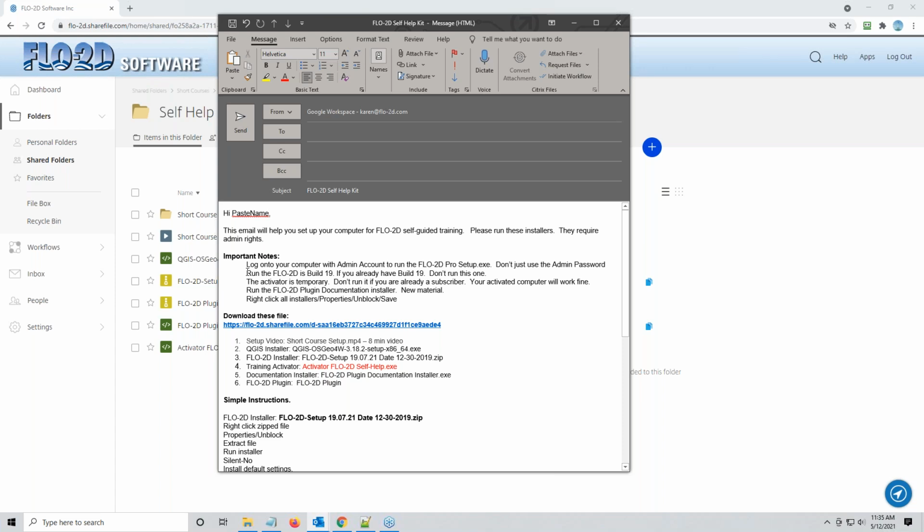If you're already up and running with Flow2D build 19, you can tell that you're running build 19 because in your Program Files x86 Flow2D folder, the engine, flowpro.exe, will say the year 2019 on it. So if you already have build 19, you don't have to run this installer. You can skip the Flow2D setup right here.